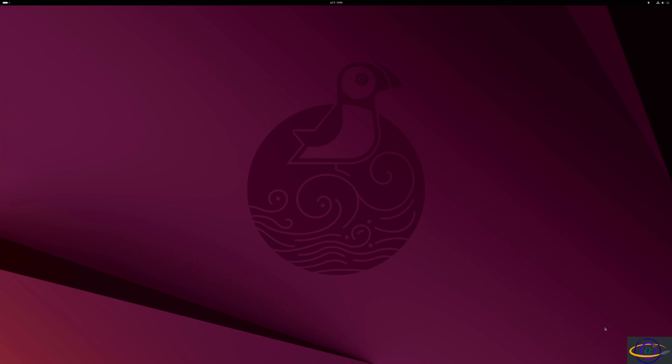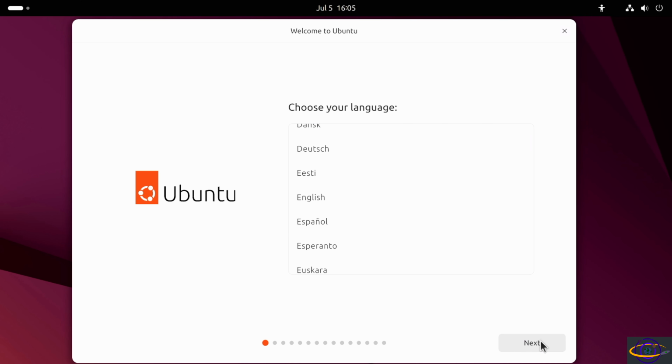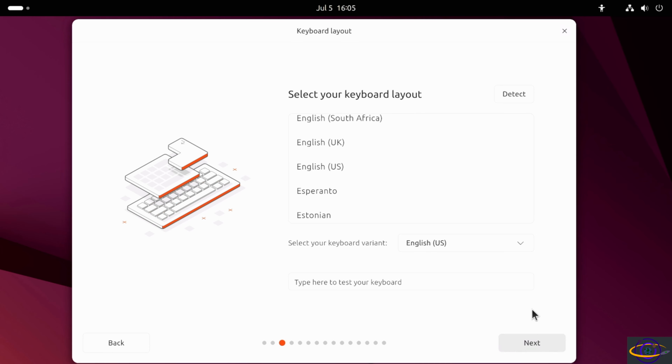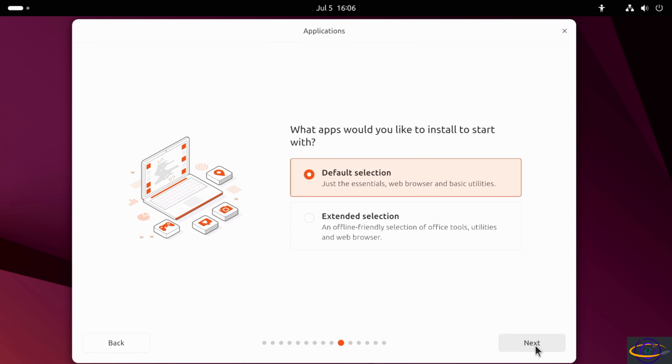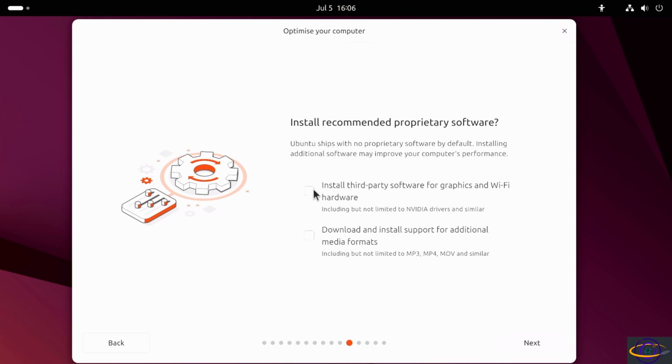All right, we're going to go through this install really quick, in 1 minute out of this 50-minute video. So let's just blast through this. Basically, select the language, hit next, next, next for keyboard layout, internet, install. Now here, this is actually important. Do you want the default install with the basics, or do you want the extended stuff like Office tools, utilities, the web browser, that kind of stuff? I actually selected that because I felt like it would be a good demo.